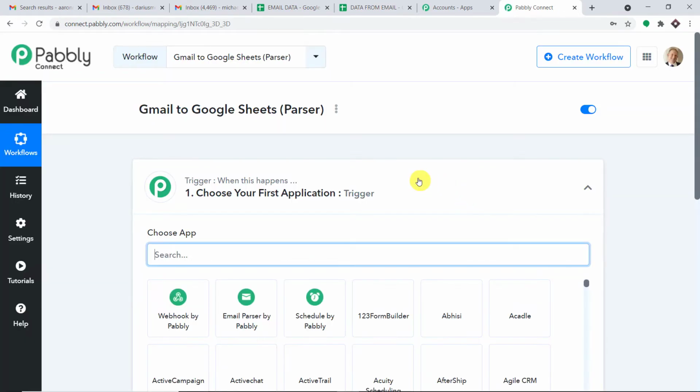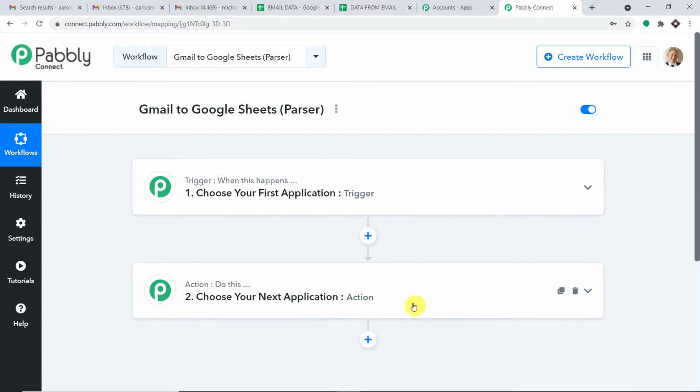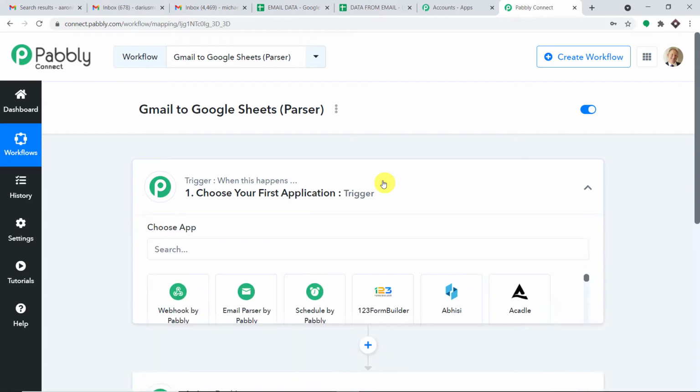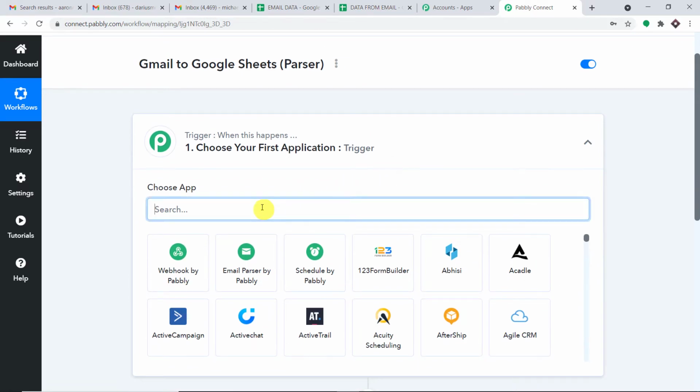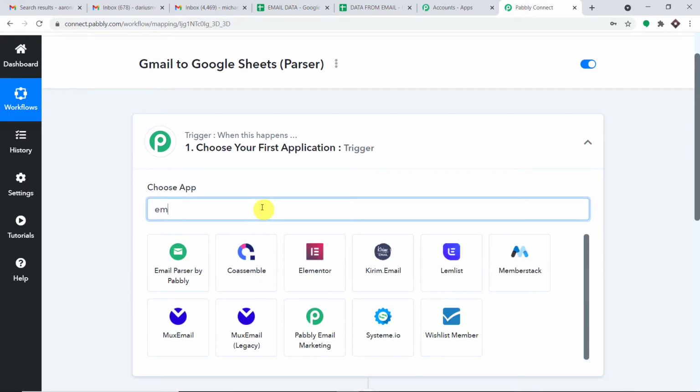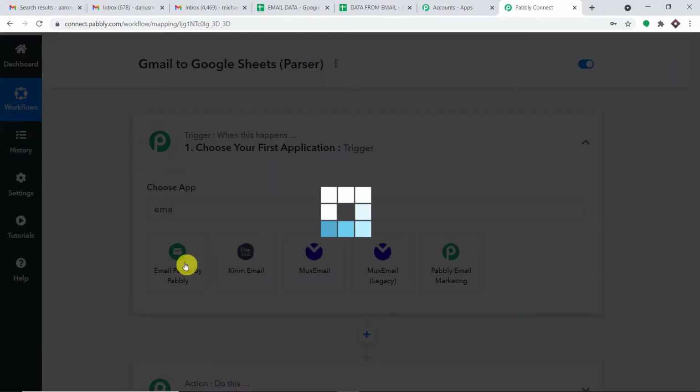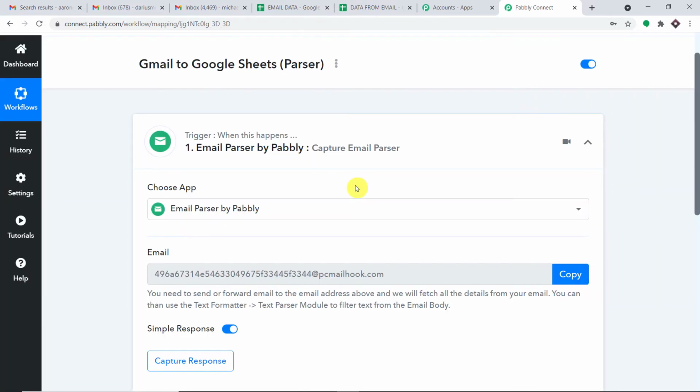When you click on Create, you will find 2 windows, the trigger window as well as the action window. Using these 2 windows, we are going to create a new workflow to integrate Gmail to Google Sheet. Now there is something you have to know. After I build this workflow, I will add the link of this workflow in the description box so that you can directly access it in your account. In the trigger, how about we choose the app as Email Parser by Pabbly. So what's the deal with the email parser?